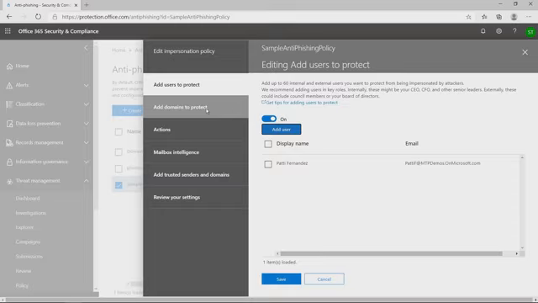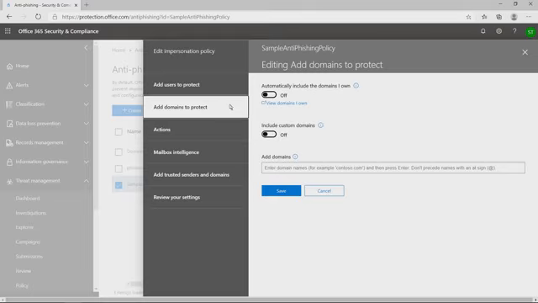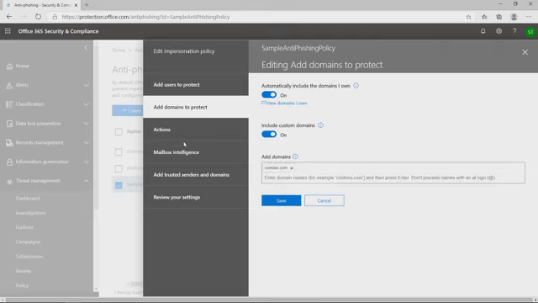Next, add domains to protect. First, turn on the setting to automatically include domains your company owns. You can also configure this policy to protect custom domains. In this case, this company works a lot with Contoso. To protect Contoso's domain from impersonation, turn on the setting to include custom domains. Next, specify the domain name. The policy will now protect these domains.